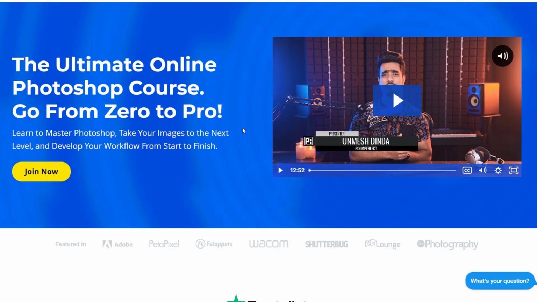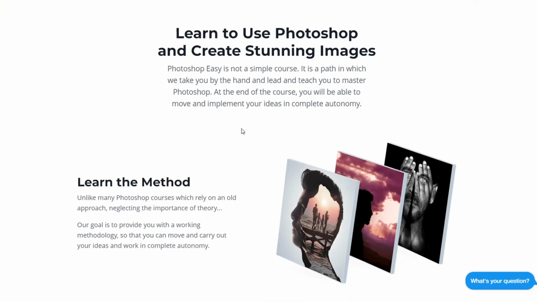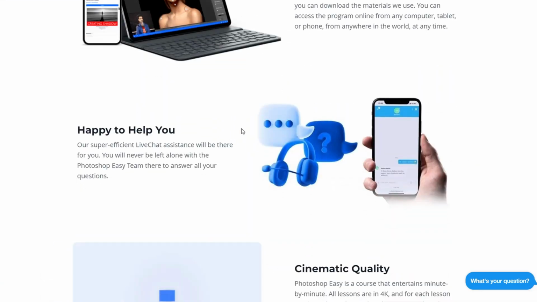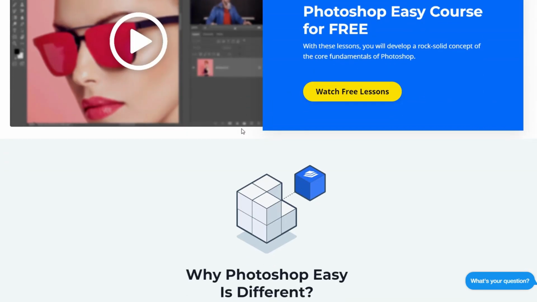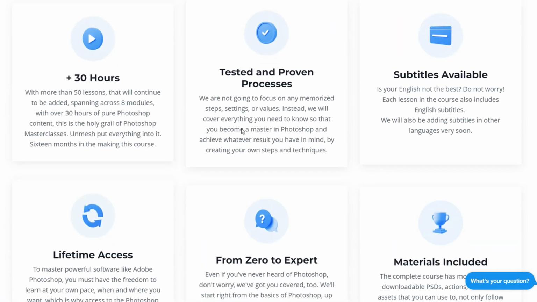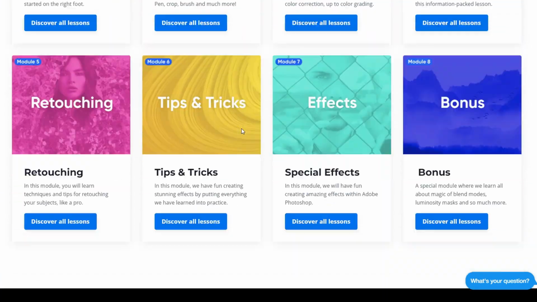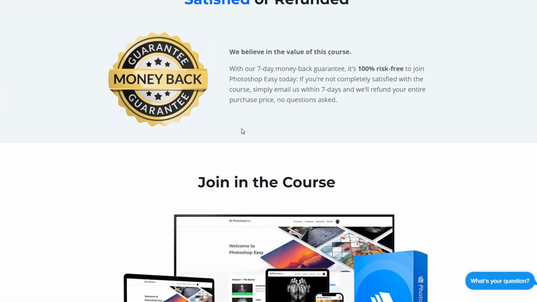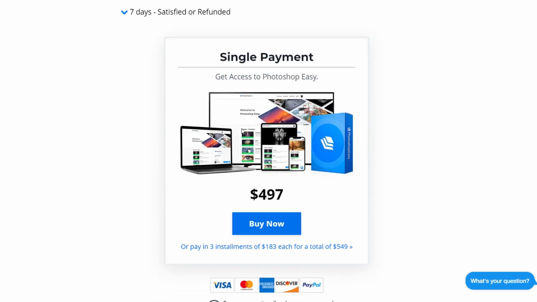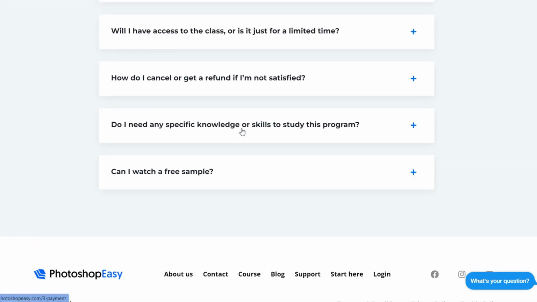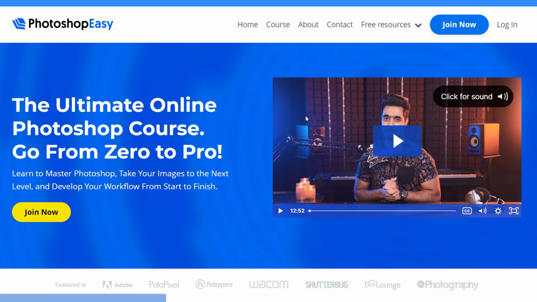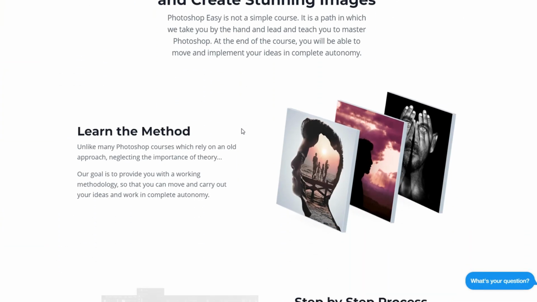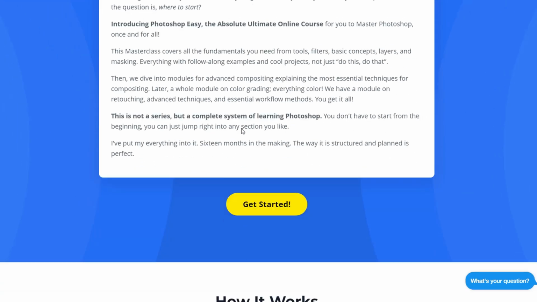What's inside Photoshop Easy? Module 1, the basics. This module teaches the basics of Photoshop. Find out how to get started on the right foot. Module 2, the tools. In this module you will learn how to use and master all Photoshop tools. Pen, crop, brush, and much more. Module 3, master color and light. You will understand how to manage color, from color management to color correction up to color grading.